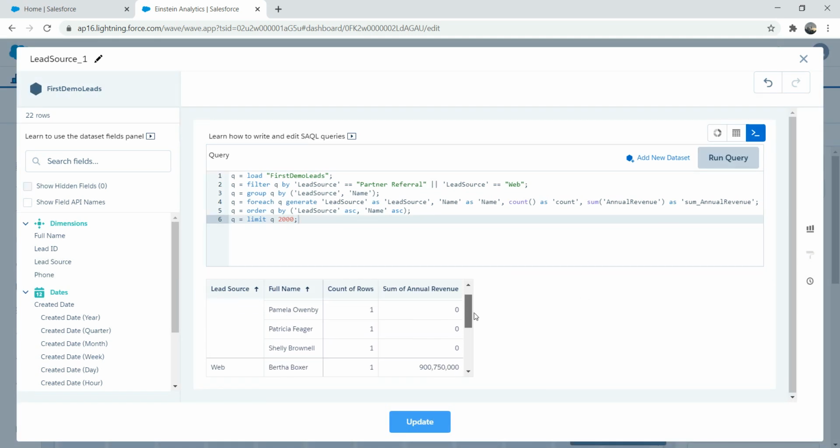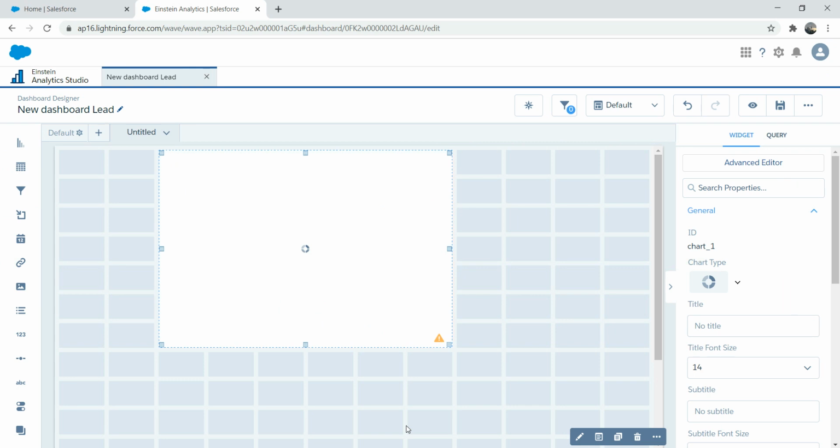Voila, you got the partner by web and partner referral as well, right? This is exactly what we wanted. Fantastic. Now, let's update it. Now, you see what happens once I update it. Right, it's gone. Cannot use it because the region requires the measure.